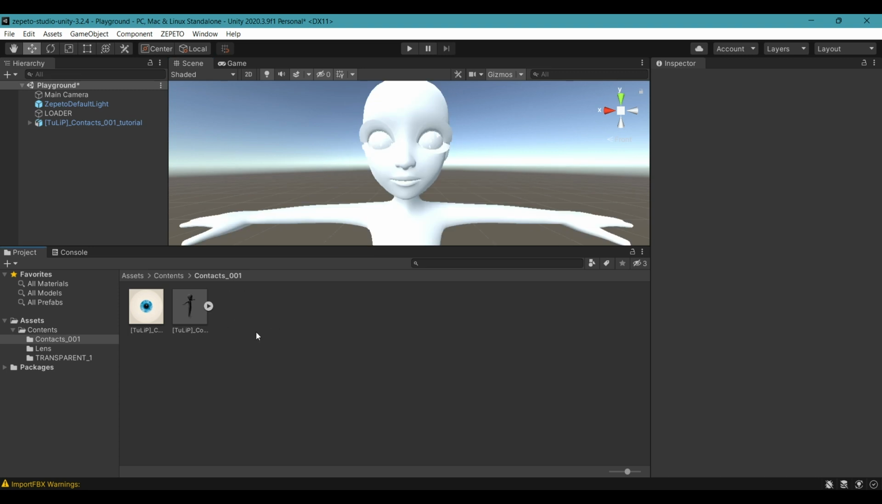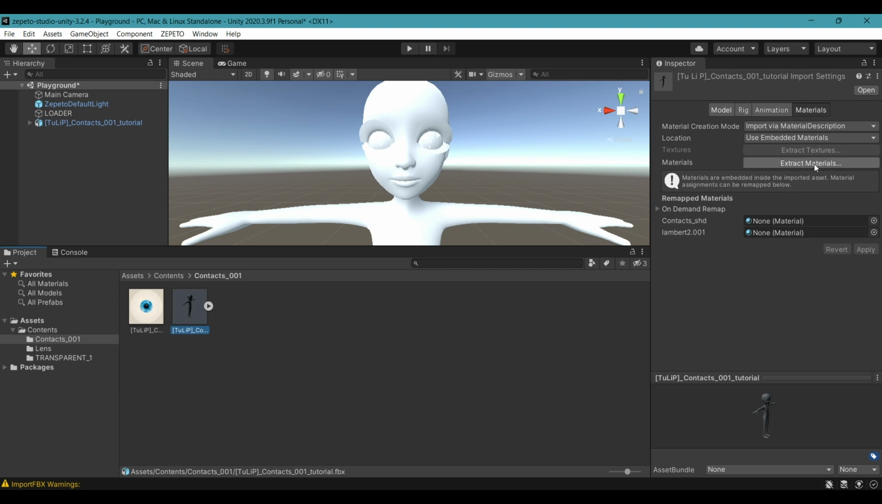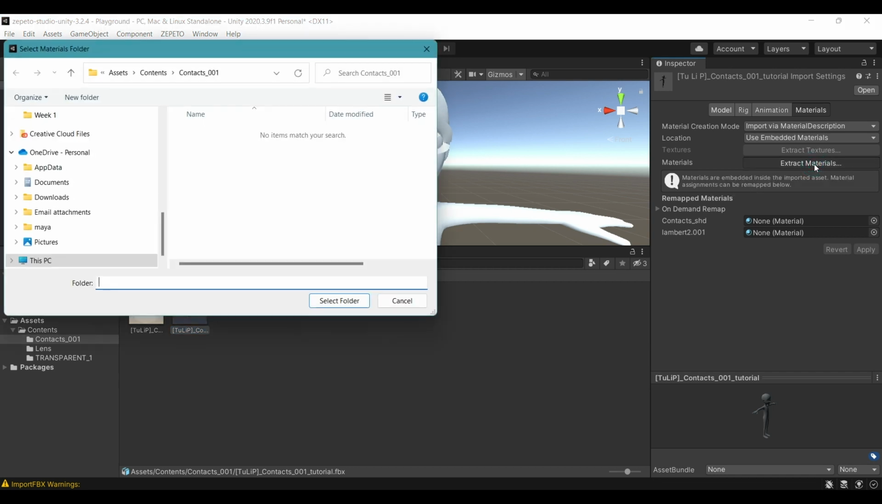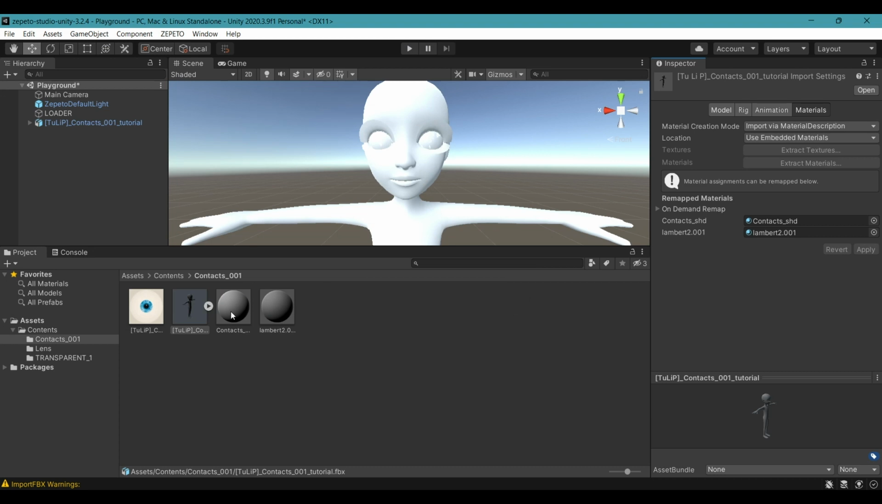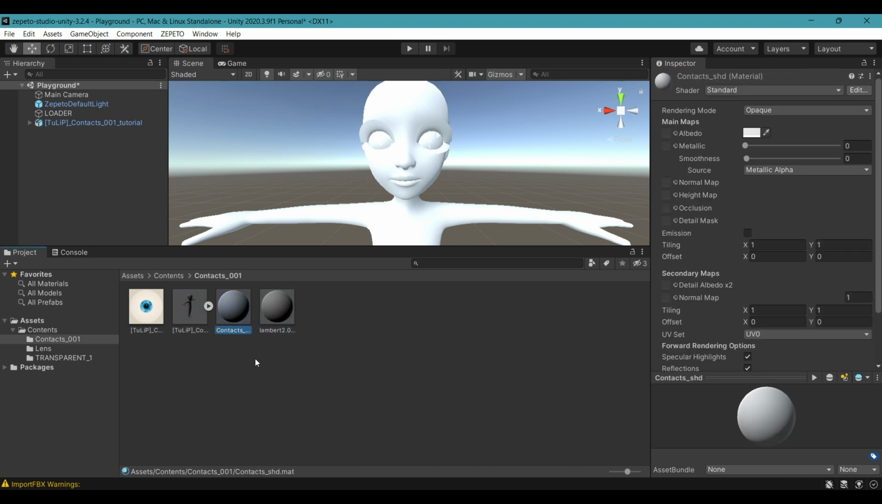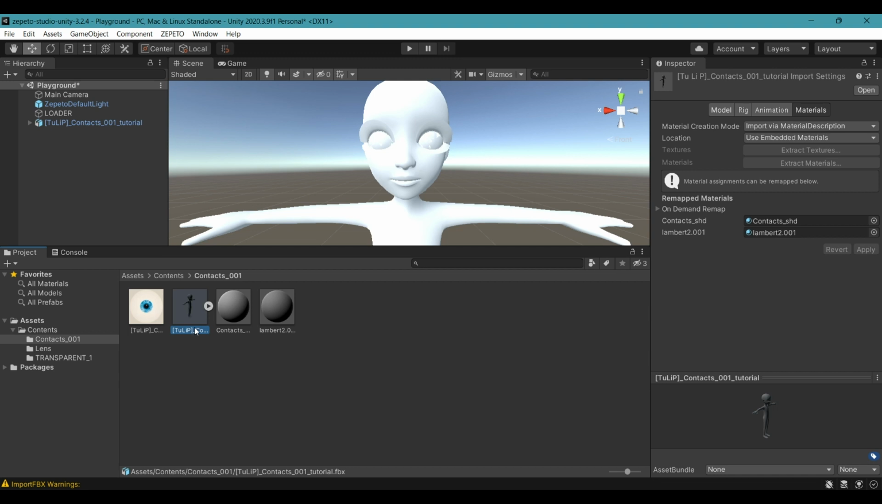We need to create a material to apply our texture. Click on FBX, extract materials, select the folder you want to export your material to, contexts 001, select folder. And you see these two materials have appeared. Select your FBX file again. Under Materials, there are slots for two materials here. When you extract materials the way we just did, your materials will be applied to these slots automatically.